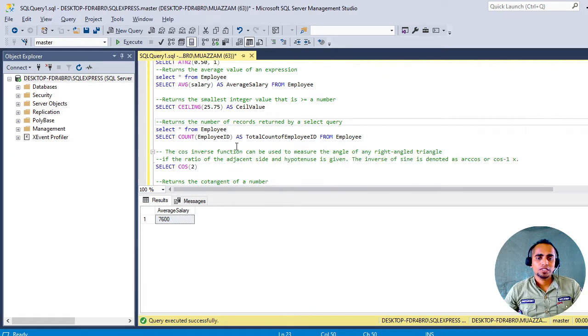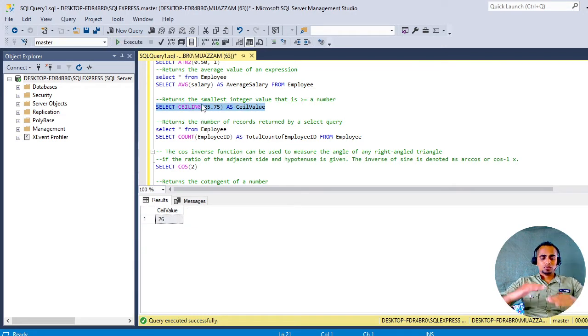Okay, so now ceiling. What is ceiling? If I execute this, I will get a value of 26. See, this is my value and this is my ceiling. 25.75 is closest to my ceiling, that is 26, the next number present in the numbering sequence. And if we see the opposite of it, it will be floor. We will be seeing it in a minute.